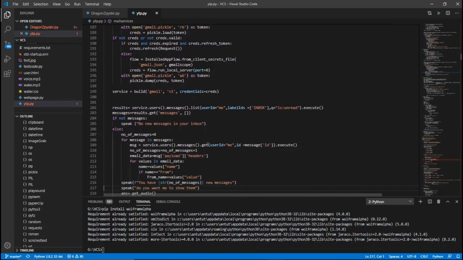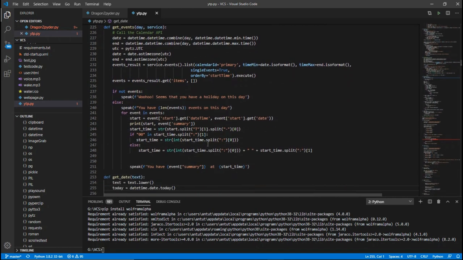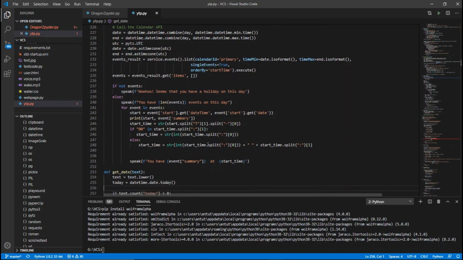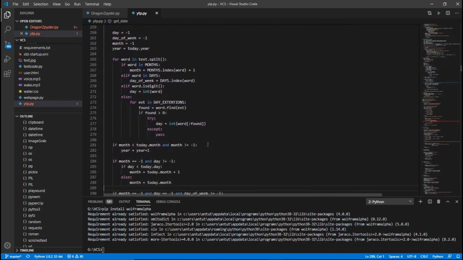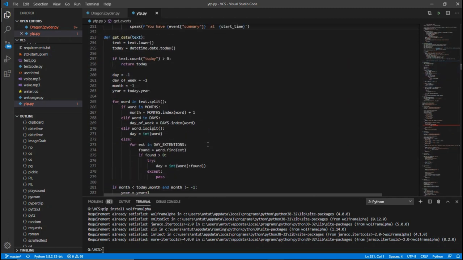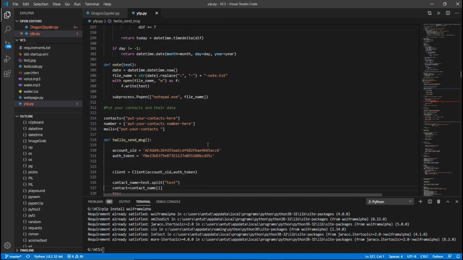So mail services, these are all the code, and get events. These are the calendar API for getting events of a particular day. First of all, I take the date, the end date, and UTC. After that, I got all the date and get date. Just look here: text equals text.lower, today equals datetime.datetime.today. This allows it to take the date from the text, using the get date function which I have written below.